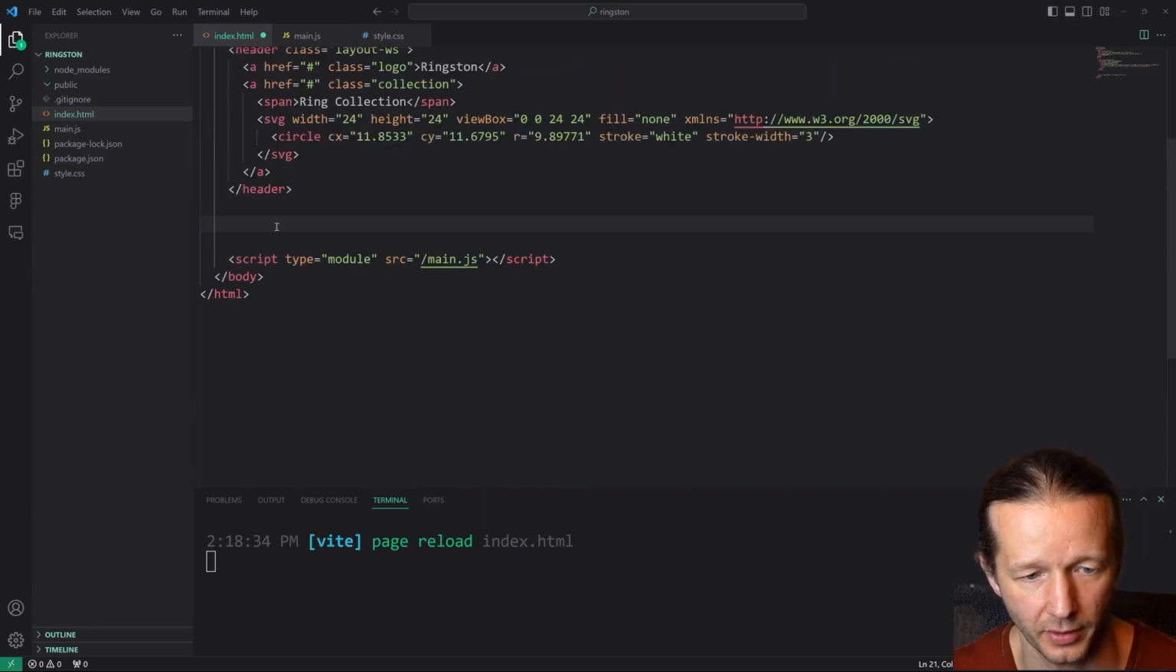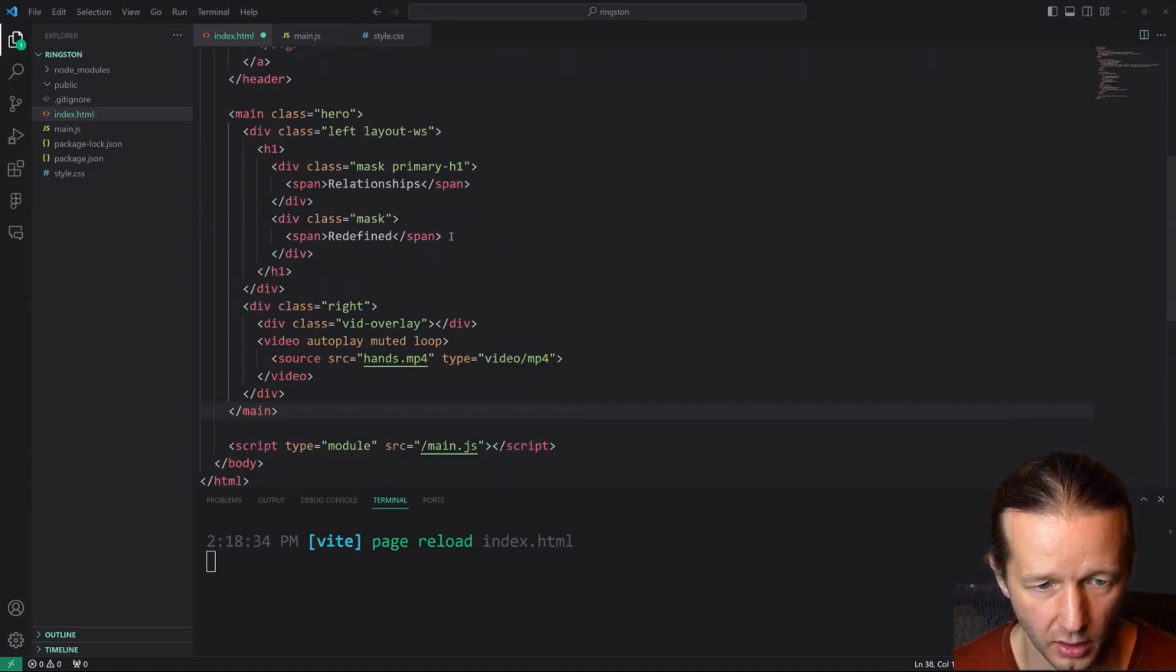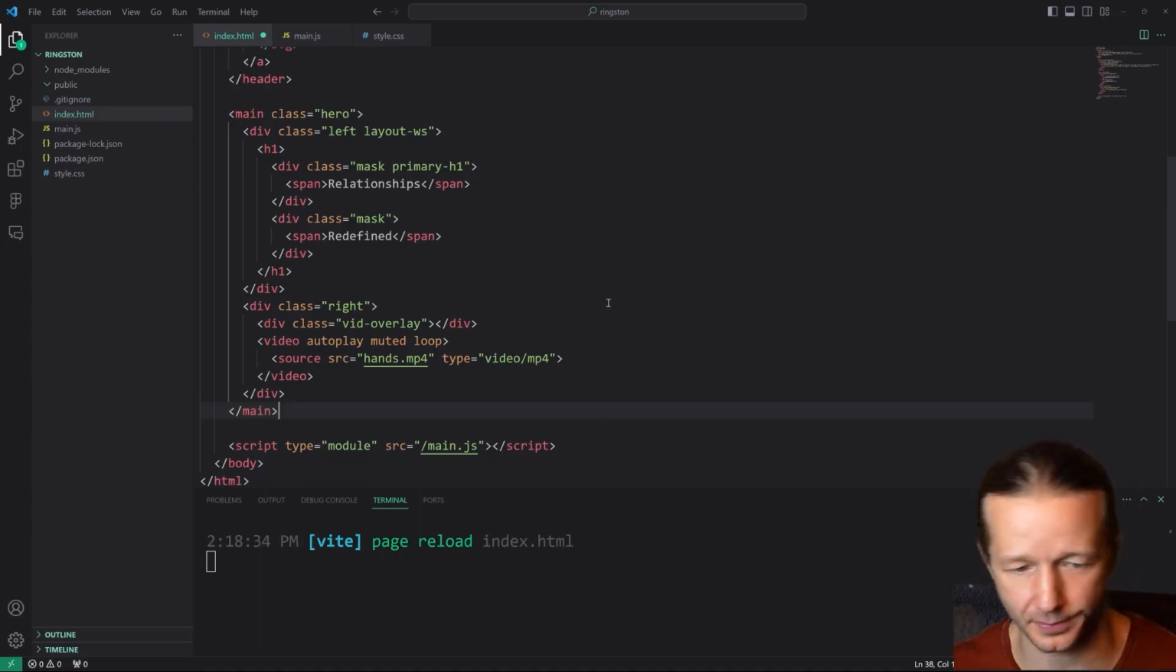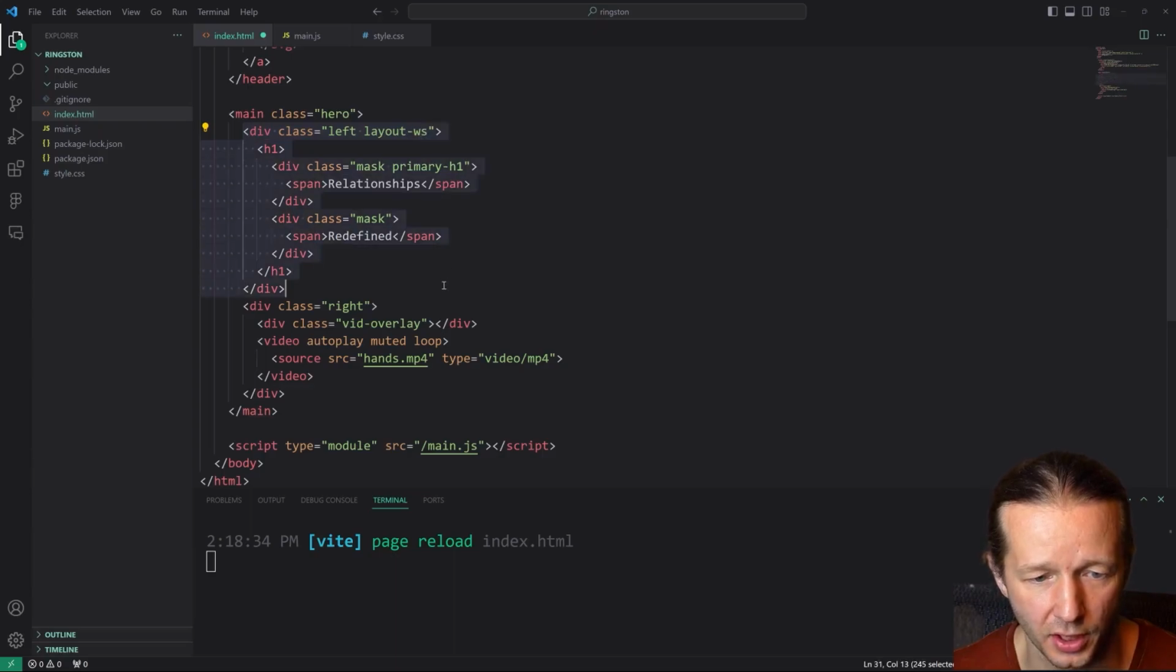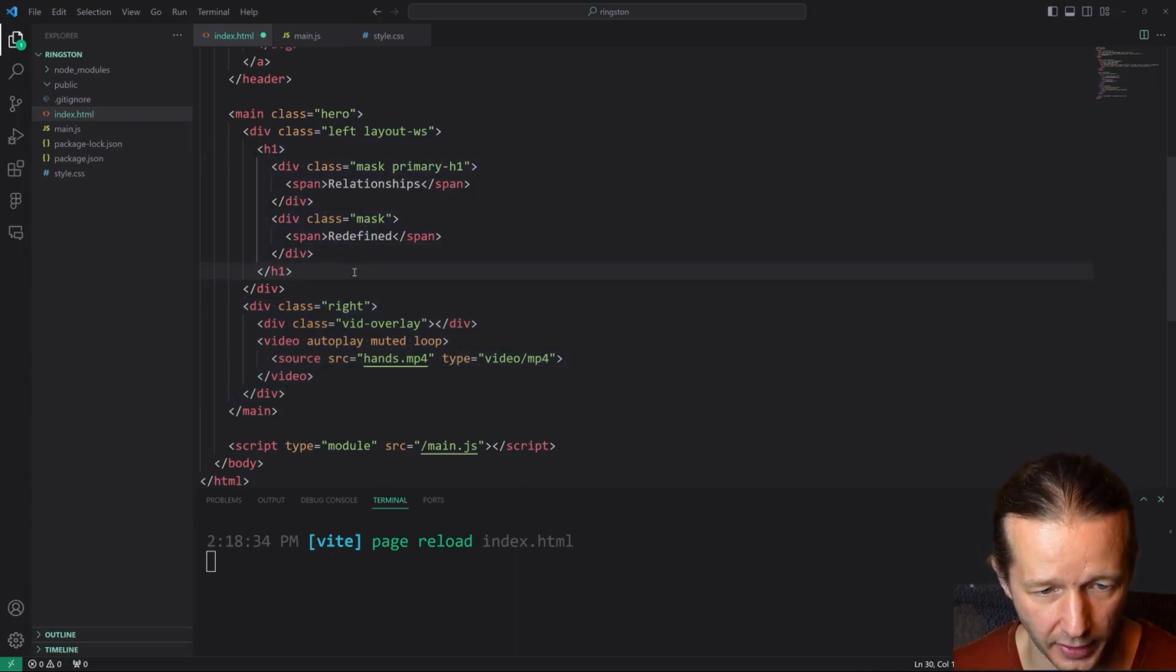Oops, what happened? Oh, there it goes. Now we're going to have the hero section, and I'm going to paste that in real quick. Feel free to pause this, and if you're trying to catch up and type this out, which I recommend doing, you can. This part's pretty simple. We have a main with a class called hero. Inside of it are two elements, a div of class left and layout-ws, and a div of class right.